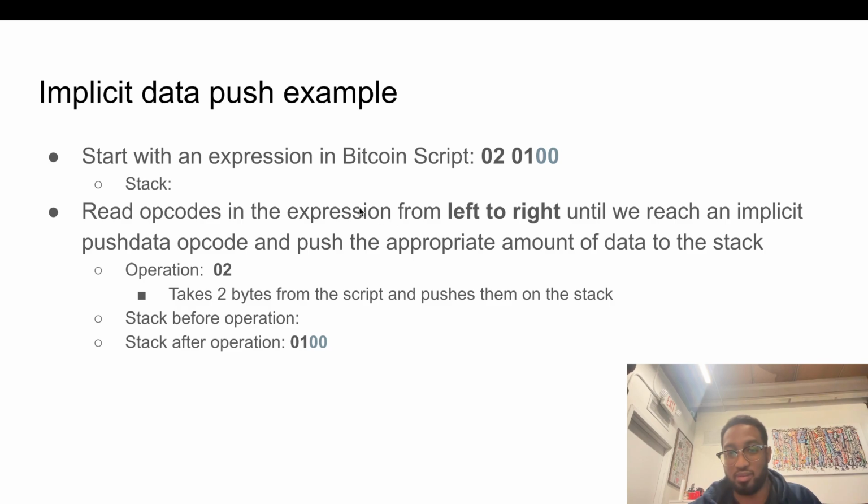So read opcodes in the expression from left to right until we reach an implicit data opcode and push the appropriate amount of data to the stack. So again, we're going from left to right, we see the 2, we read in these 2 bytes, in different colors to make it very clear that these are 2 separate bytes. And the operation is O2 here. Again, this is like an implicit push data. It's representing a size or the number of bytes that the script expression, that is probably defined on a script pubkey, wants you to read in from that script and put onto the execution stack. So here's the stack before the operation, blank. Here's the stack after the operation, 0, 1, 0, 0.